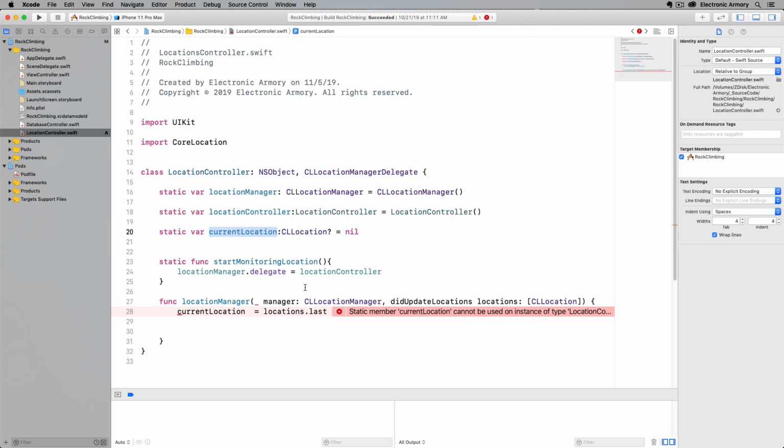All right, so the next problem is this is a static variable here, but we're using it in a class method. So this class method actually will get called on this location controller. So what we actually want to do is call this static function off of the LocationController class, not the self object, which is what it is thinking it's trying to do. So now if we just do LocationController.currentLocation, and then set that variable equal to whatever is being passed in via this parameter, then we should be good to go.